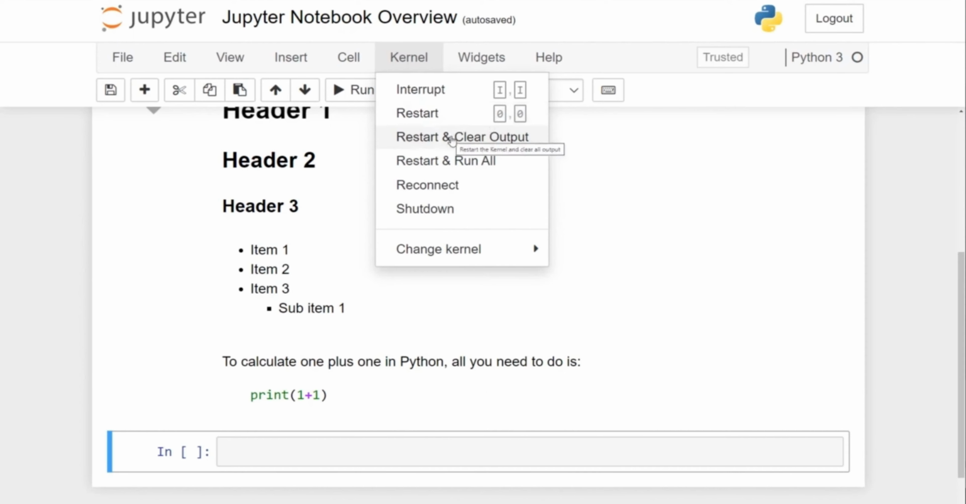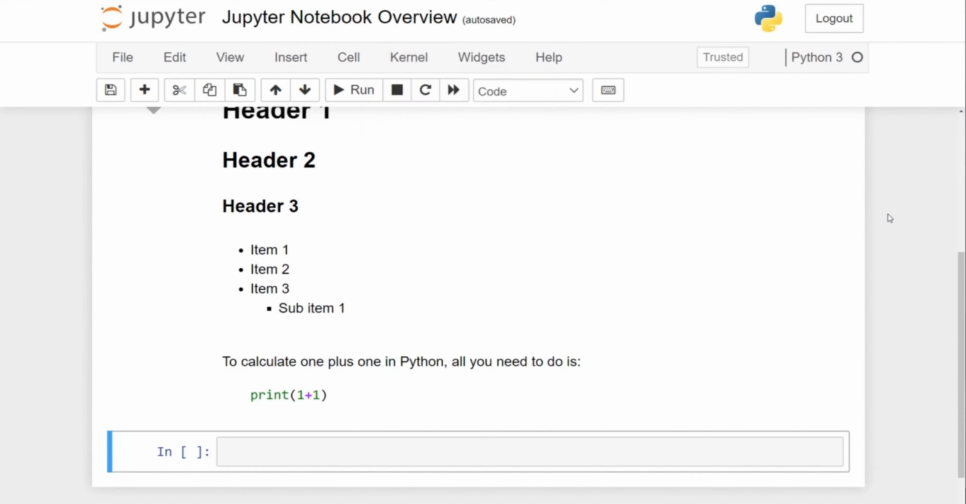You can also restart and clear output, which will basically undo all the execution of your code cells, so you're back to square one. If you then want all of your code cells to run once your kernel has restarted, simply click on kernel and then restart and run all. So there you have it, Jupyter Notebook in a nutshell.